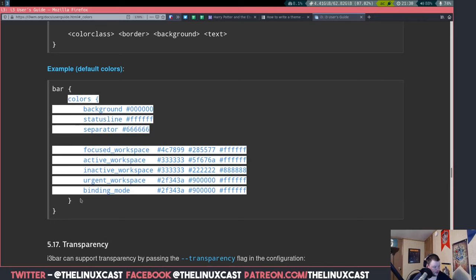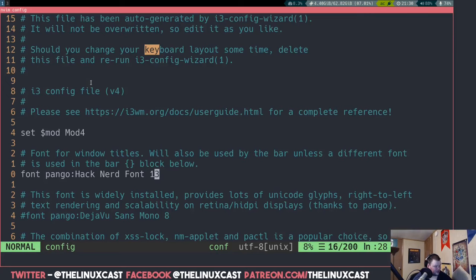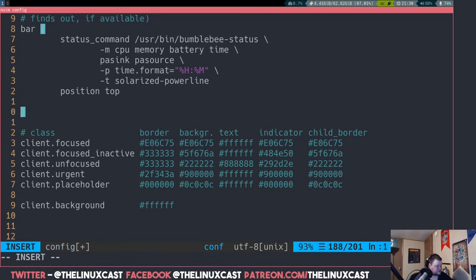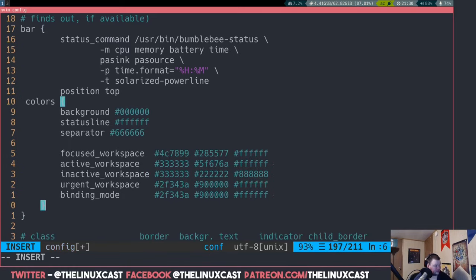Control Shift C. Oh, we're going to need that last squiggly bracket. There's a reason why you copy and paste this stuff. It's because this works, right? So just go here and go back to the bottom. And within this squiggly bracket here, Control Shift V.